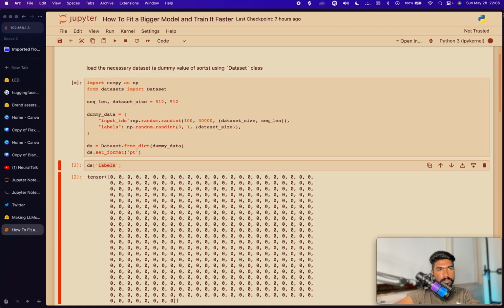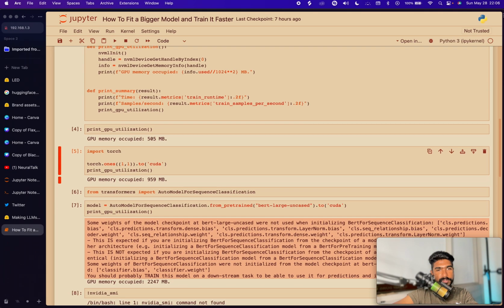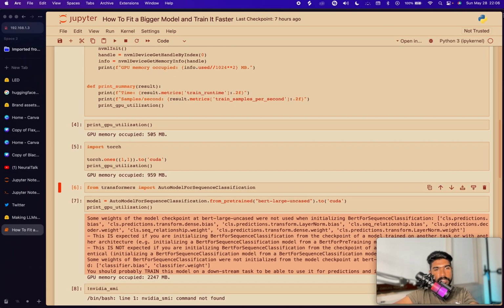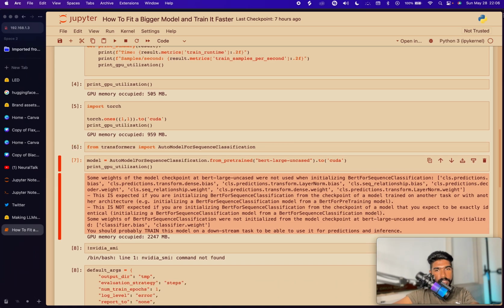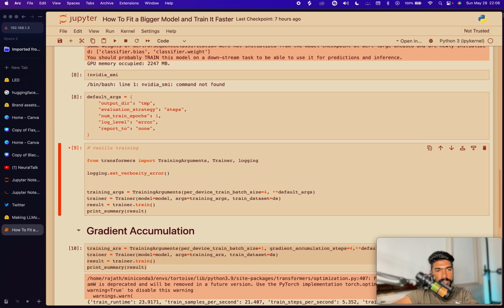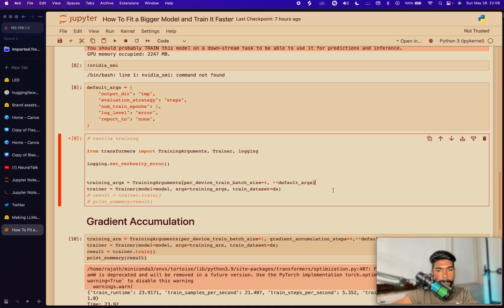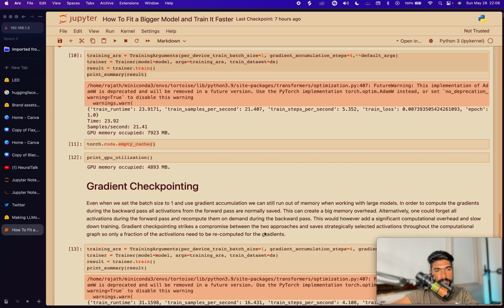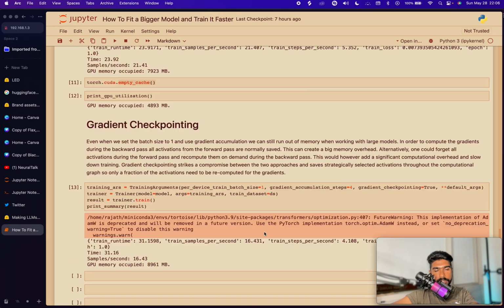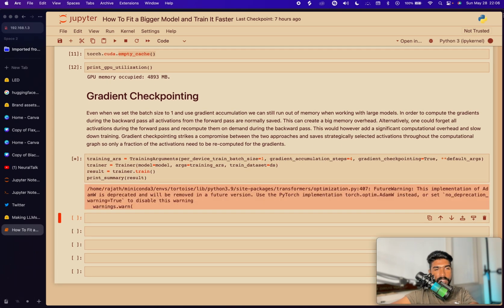So let me do this and run it. So for now, once we loaded the CUDA, we put it to this thing and get the default args. So here, I will not train them. I'll just initialize the variables, and I'll also not do the gradient accumulation. I'll do the gradient checkpointing along with gradient accumulation. So this will give the true results, so to speak.